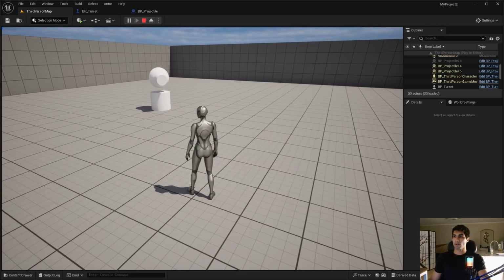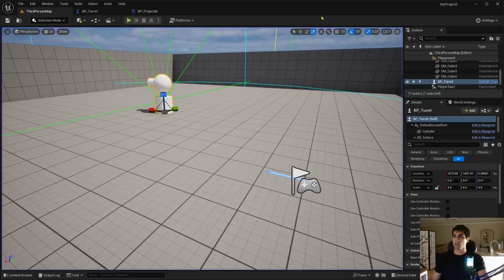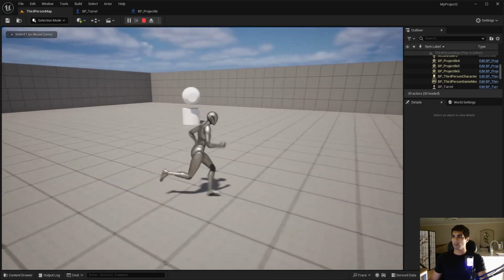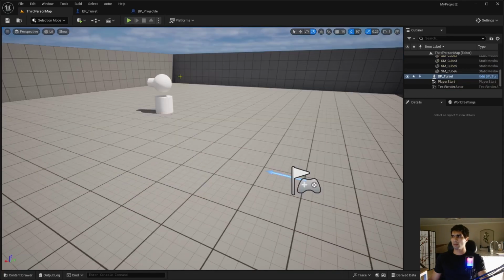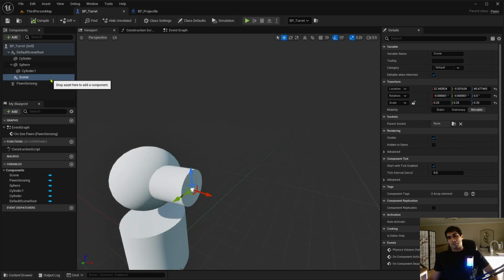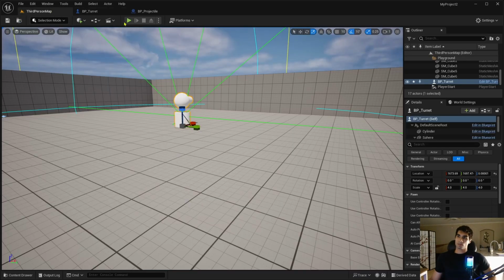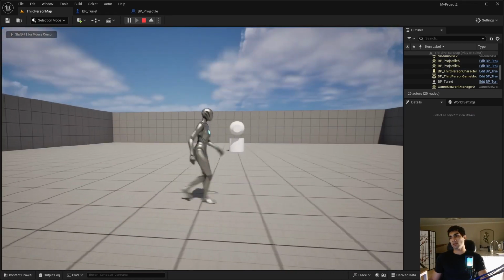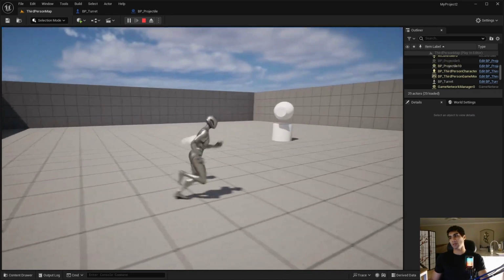It did not fire straight. Wait, what the heck? Wait, let me try this again. Firing straight behind it. Oh, because I know. One dumb mistake after another. You got to remember to reattach the scene component to the cylinder. And there we go. And now it's shooting at me as I'm moving around it.